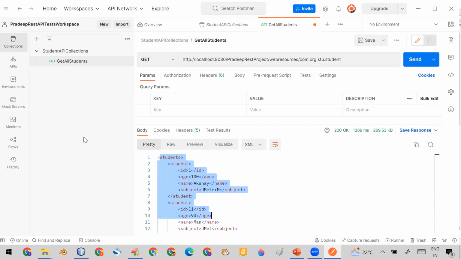So what we have learned here is that whenever we start working in Postman, first of all we should create a workspace. Under the workspace we should create a collection, and under the collection you start configuring your API. I have configured only one API. In the next session I will show you how you can configure different types of APIs like get, post, put, update.